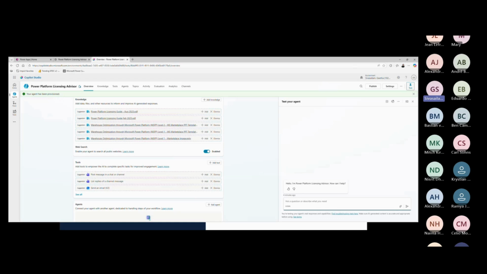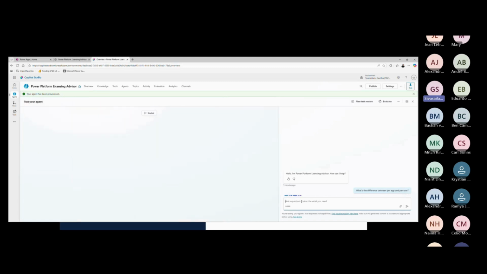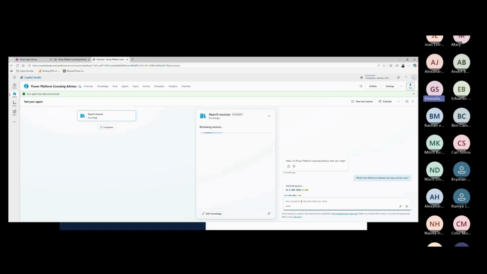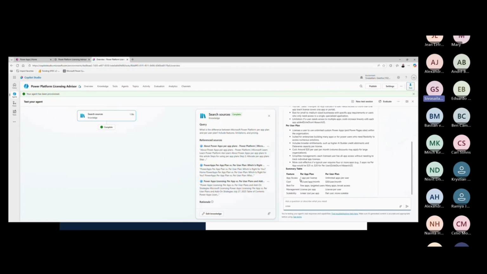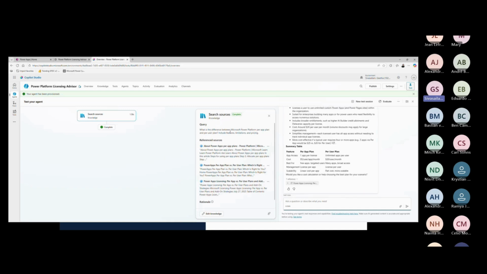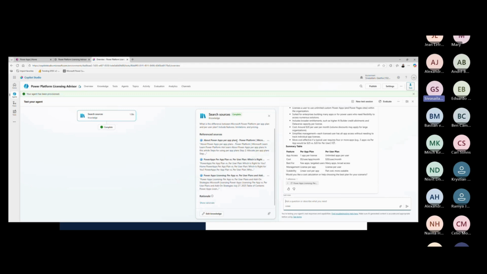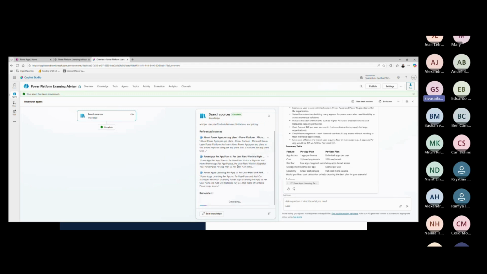All right, now let me go ahead and drop a question here. So let's ask the most simple question. What's the difference between per app and per user? Of course, there have been changes in the plans, but let's just go ahead and do that, see what it comes back with. Now, in the agent here, we are able to see how it's processing the information. So you can see the query. It sent a query on the difference, and then it says include features, limitations, and pricings. Here are all the sources. You can also see the rationale behind it.